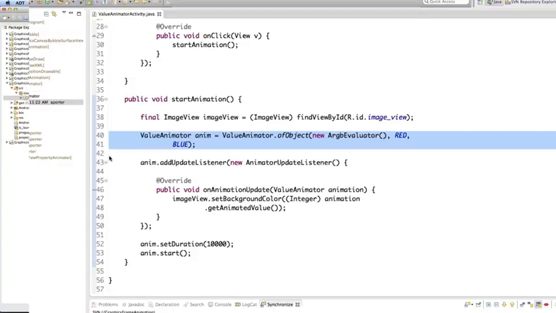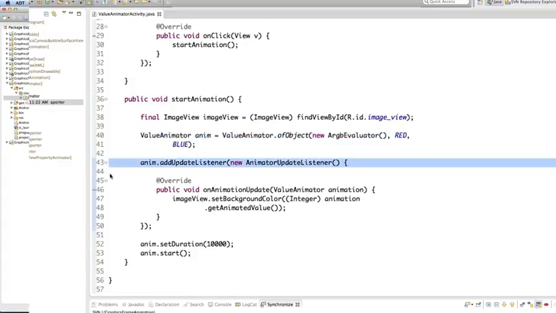The first parameter for this method is a type evaluator. In this case, the type evaluator is actually an ArgbEvaluator object. And this class knows how to interpolate the integer representations of colors. The second and third parameters for the ofObject method are the starting and ending points for the animation, the colors red and blue. Next, the code adds an animator update listener, and that is going to be called back each time new animation frames are created.